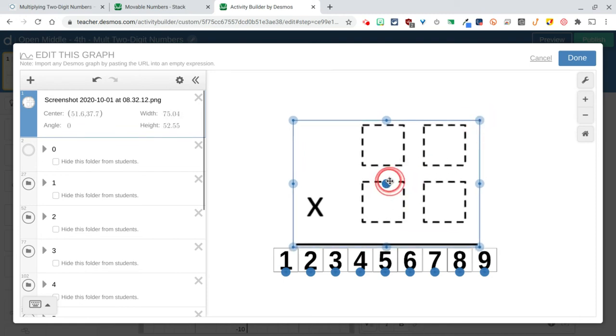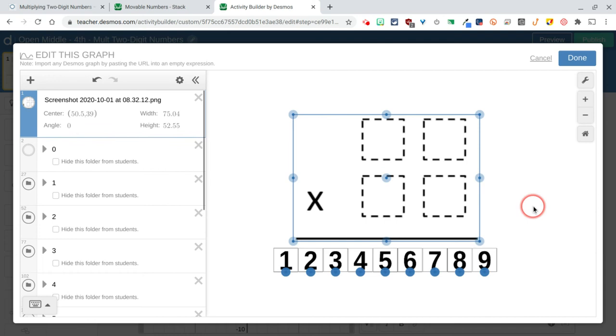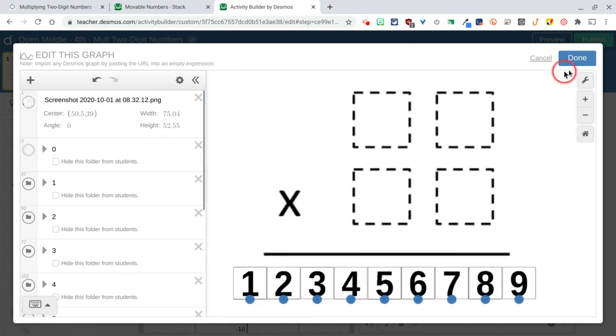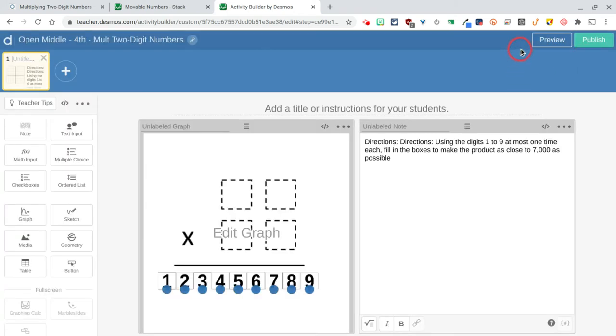There we go. And you got to play around with the zooming in a little bit. You kind of want to zoom in as much as possible. I'm going to hit done. And let's go to student preview.